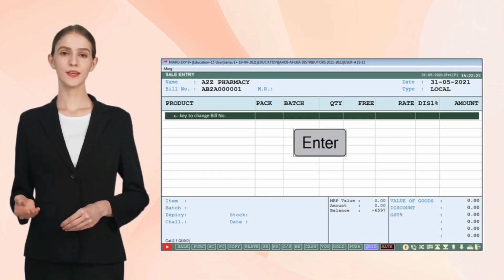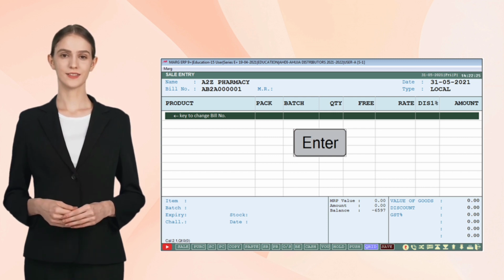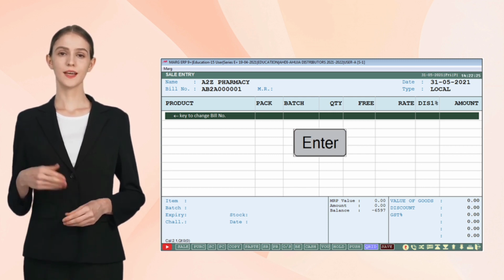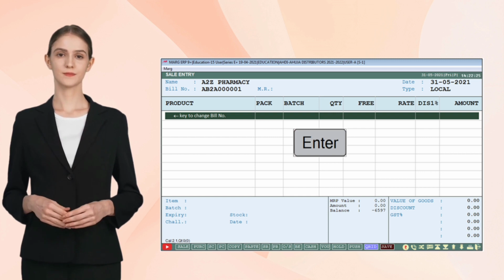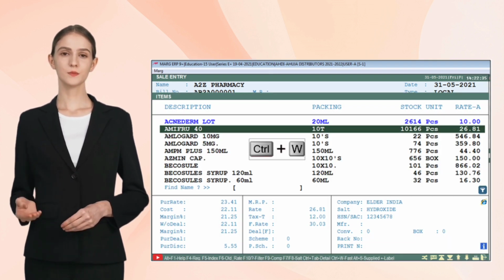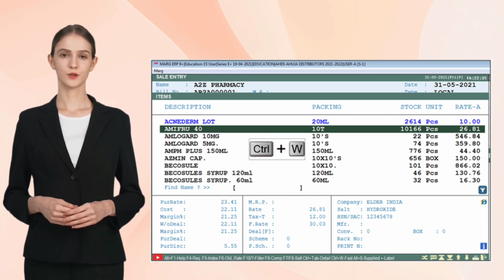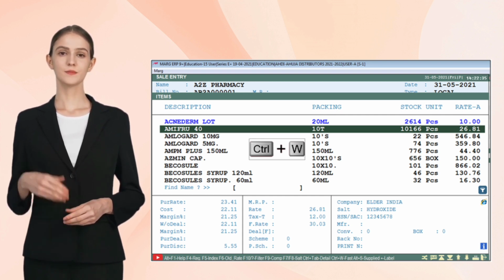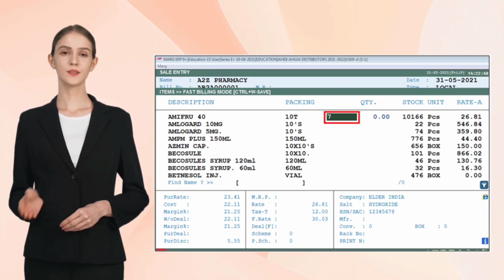At the time of billing, after feeding all the necessary details like party name, bill date, bill number, etc., press Enter key to select items. An Items window will appear. Press Ctrl W key on the selected item to enable fast billing mode. Fast billing mode gets enabled.